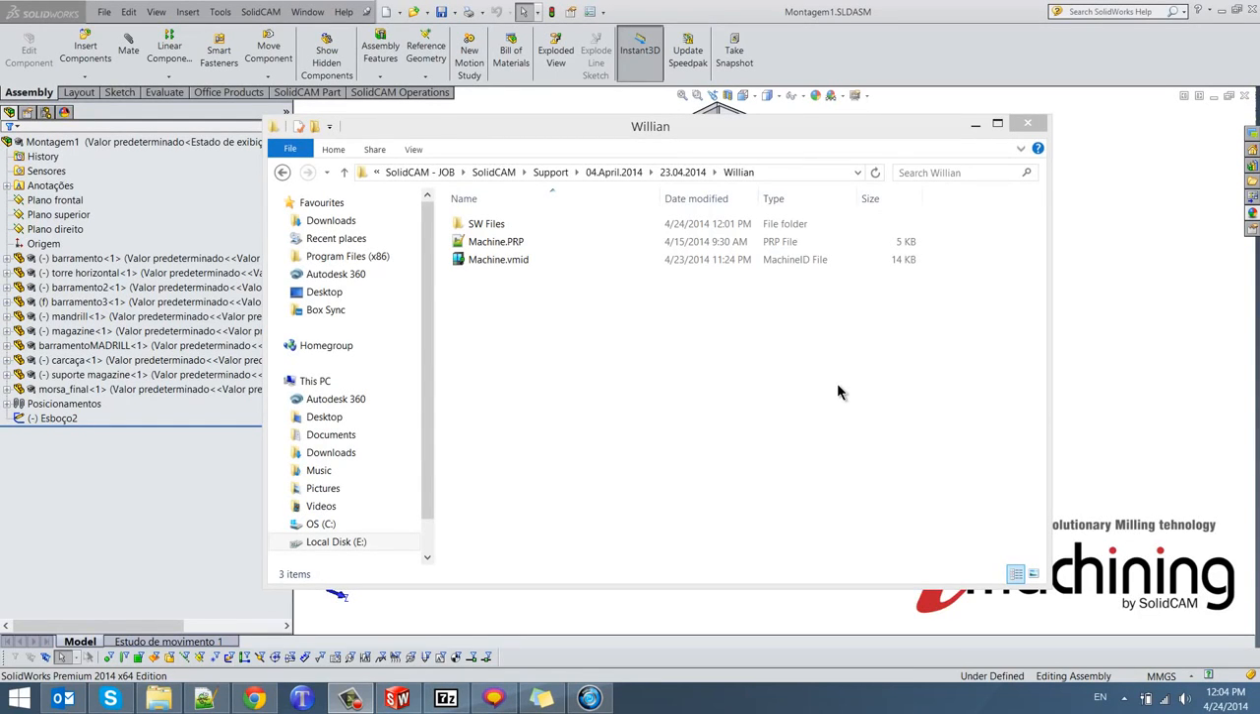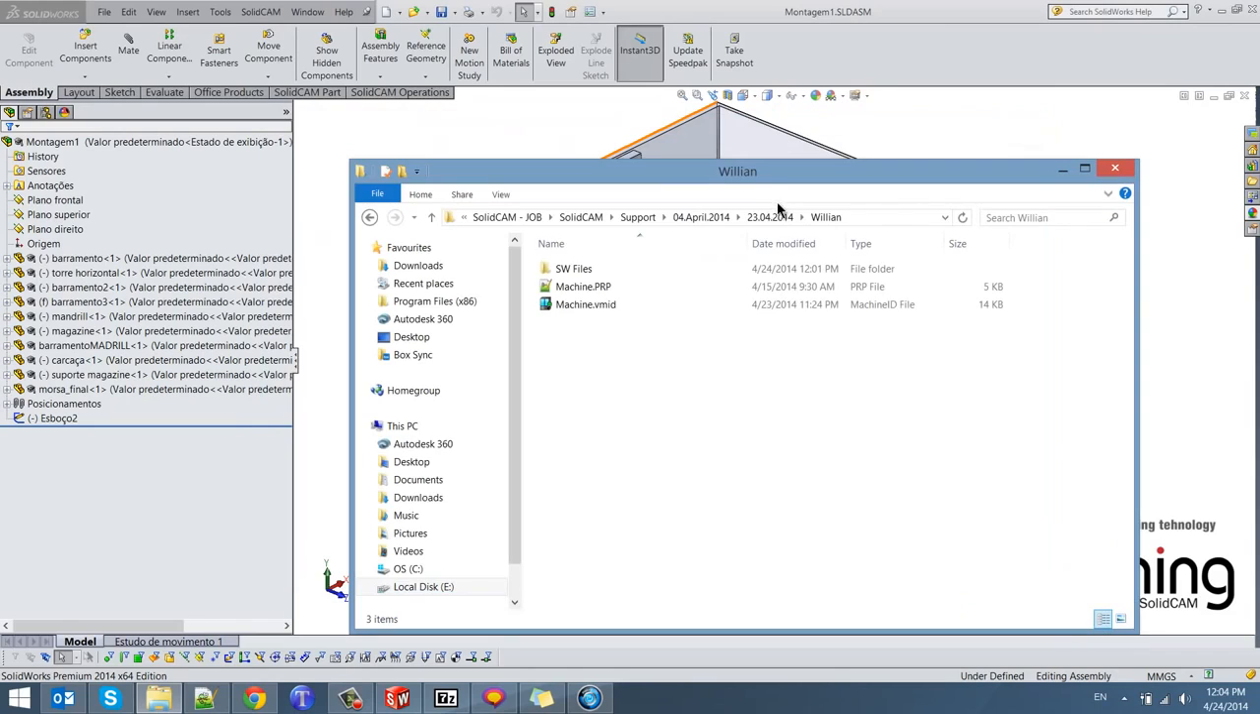Hi to everyone. This is a short tutorial on how to make machine simulation for four-axis machines. I'm using SolidCAM, and of course, this will be a short tutorial on how you can do that.